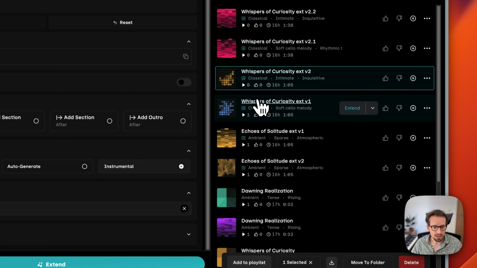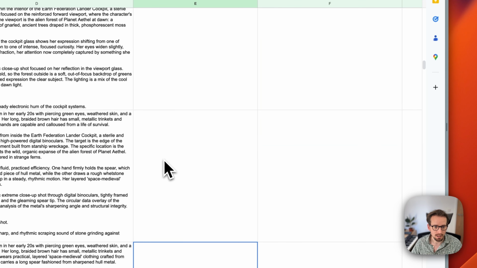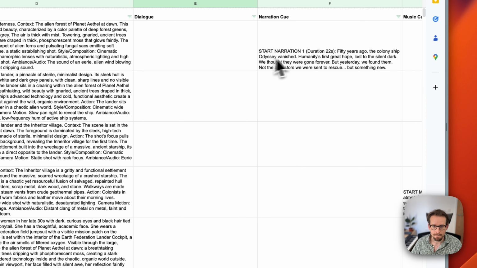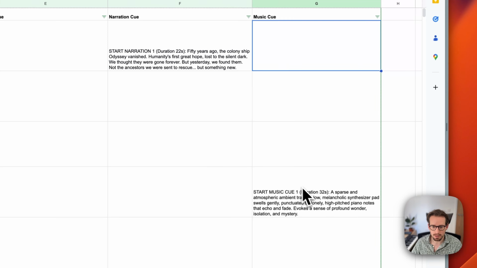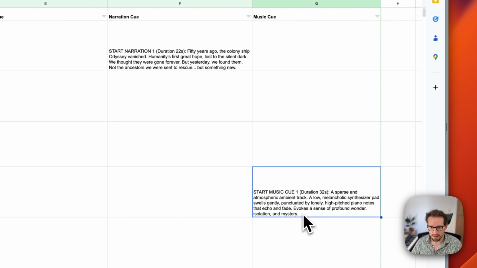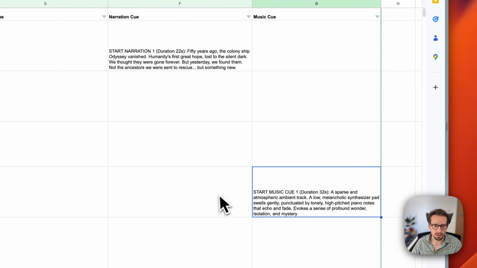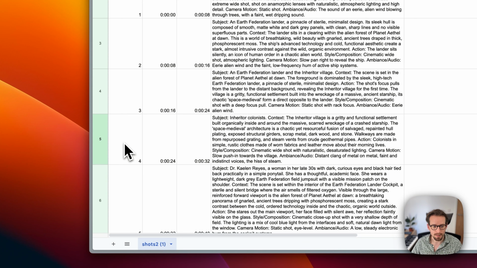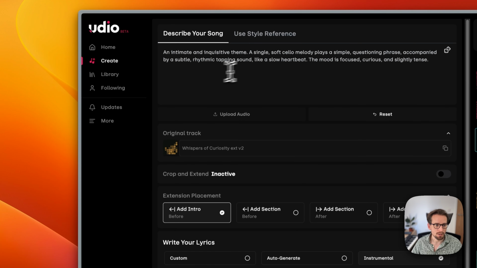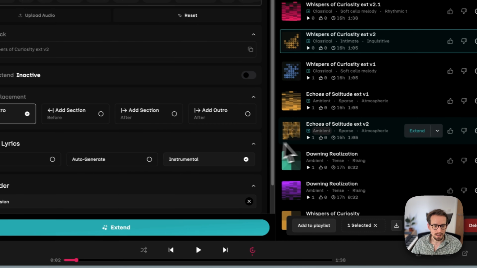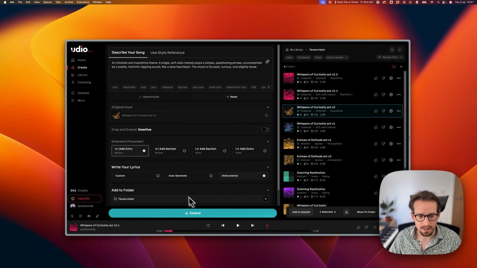And again, my spreadsheet gave me the prompts, the music cues, and so this is the first one: a sparse and atmospheric ambient track, low melancholic synthesizer, etc. I just copy and pasted this into Udio, and I know that it starts on clip number 4, which is the 24-second mark. So I copy and pasted this into Udio, and then selected instrumental and generated it, downloaded it, and put it into my folder.